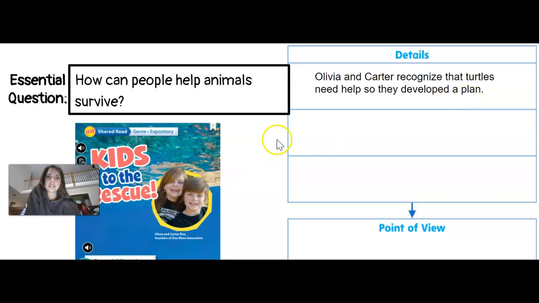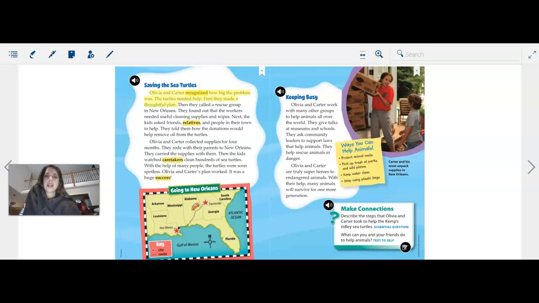Let's go back into our text and continue to ask ourselves, how can people help animals survive? Remember, third grade, I'm thinking, how can people help animals survive? That's going to help me to identify key details. Then they is taking the place of Olivia and Carter, called a rescue group in New Orleans. They found out that the workers needed useful cleaning supplies and wipes. Next, the kids asked friends, relatives, and people in their town to help. They told them how the donations would help remove oil from the turtles. Olivia and Carter collected supplies for 4 months.